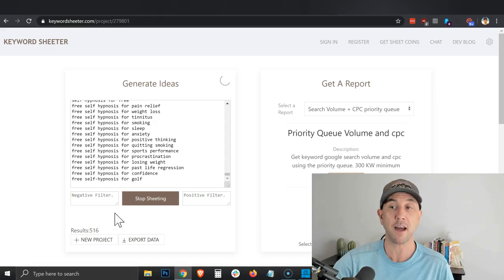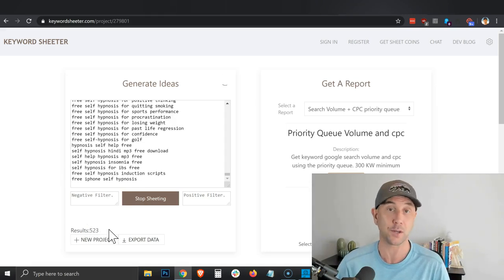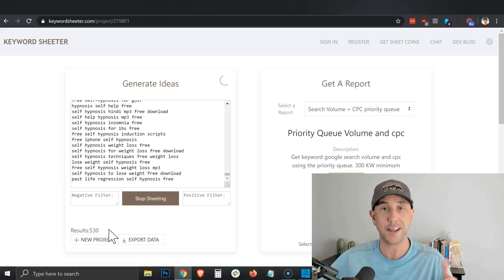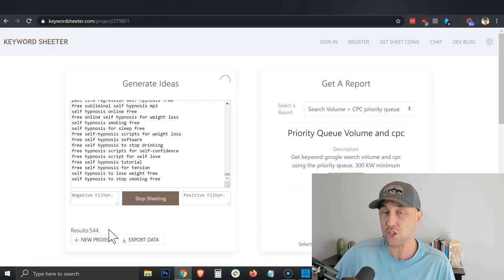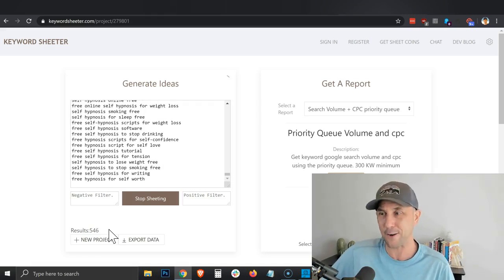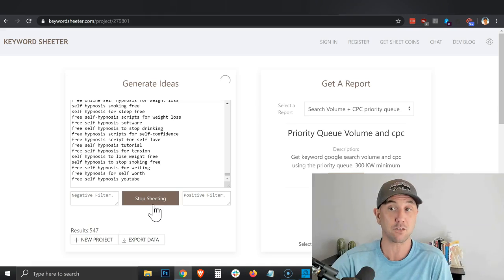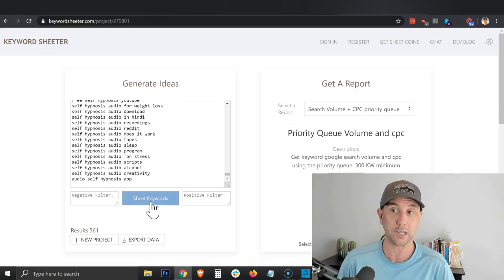Now you can see we're at 516 results, and it's going to keep going. You could literally set this up, go for a walk in the neighborhood, come back, go to the gym, come back, and it will be quite big. I think once you get around the 500 to 800 range, it really starts to slow down at that point. I'm just going to stop it right now because there's really no need for it to keep growing and growing right now for our purposes.